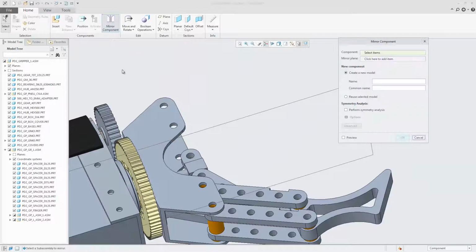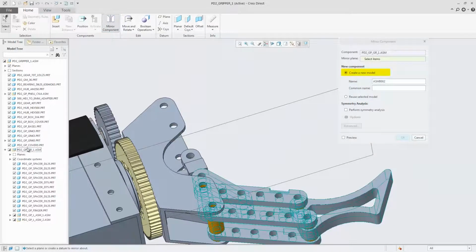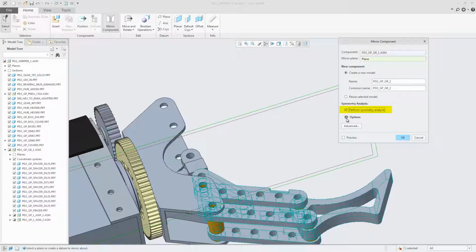When mirroring a component, you can click Create a new model to create a new model containing the mirror geometry and then specify a new name and common name for that model. To avoid creating new models unnecessarily, select the Perform Symmetry Analysis checkbox. When you select Perform Symmetry Analysis, there's an automatic attempt to reuse the selected components if symmetry considerations allow.